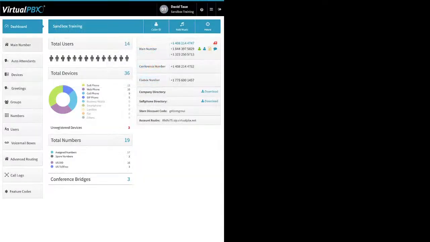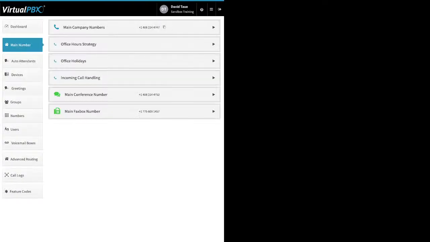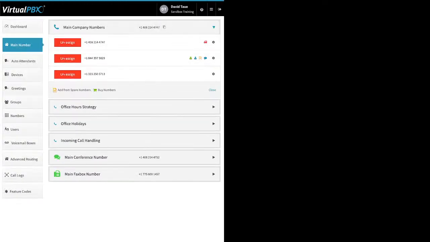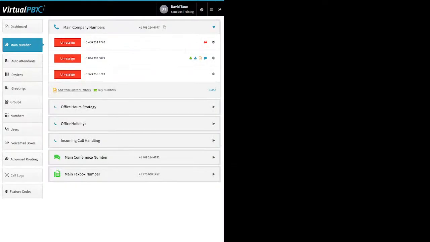All right, hours of operation is actually part of main number, so we'll just go straight there. And first up, we have our main company numbers. So we see my 3 numbers here. Now down here at the bottom, I can add from my 2 spare numbers if I want to. All right, I would just click on the box in front and then Add Selected, and it would show up here. You also have the option to buy numbers.